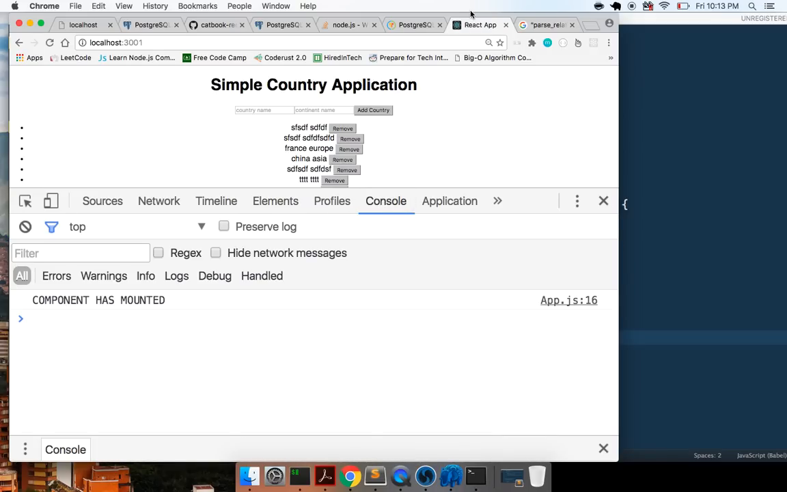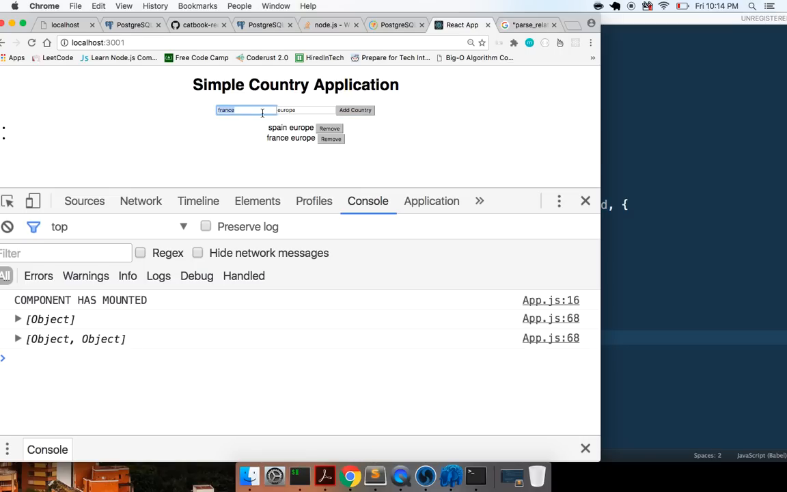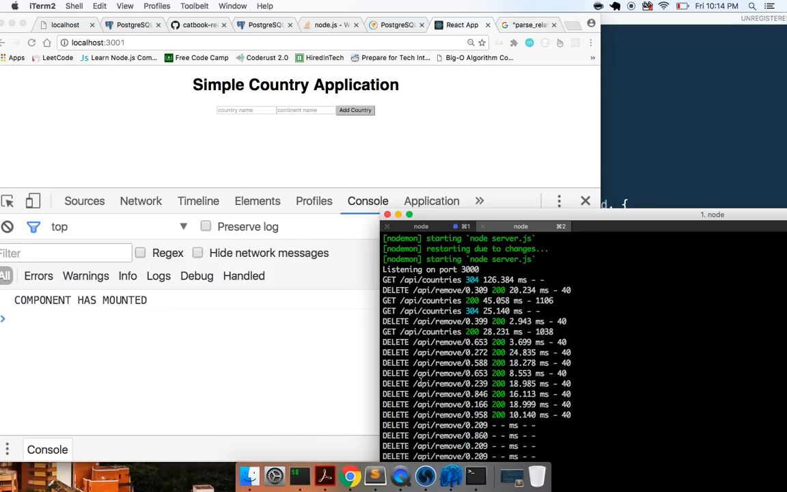Why is that the case? Let me see if this works. Let me try removing all these. Okay, so let me do Spain and Europe. We're going to test out our application. We're going to do France and Europe, add country. We're going to do Thailand and Asia. So we got a few different records. Let me refresh. And we're not getting our records anymore, and I'm not sure why.